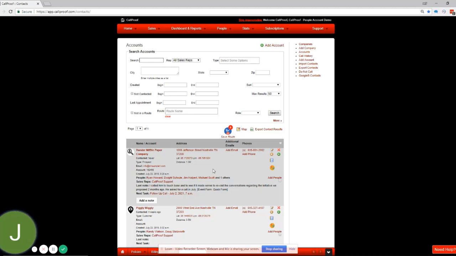Just in the results, we can see a lot of useful information. We can see what contact type it's in. This is listed as a prospect. We can see when they were last contacted. This one was never. We can see when the record was created. We can see people that actually work inside that organization. We can see the last note that was left on this account. And we can also see the last follow-up task that was scheduled with this account. All of that's right here.